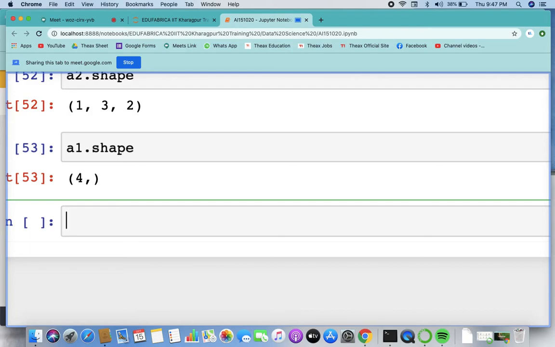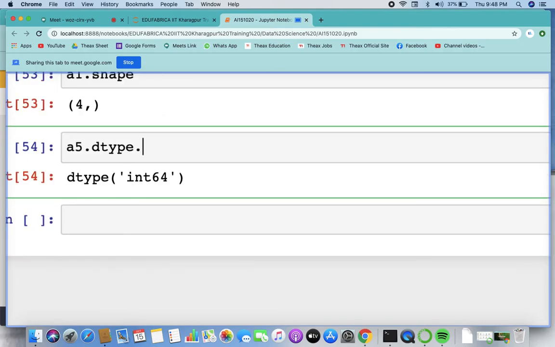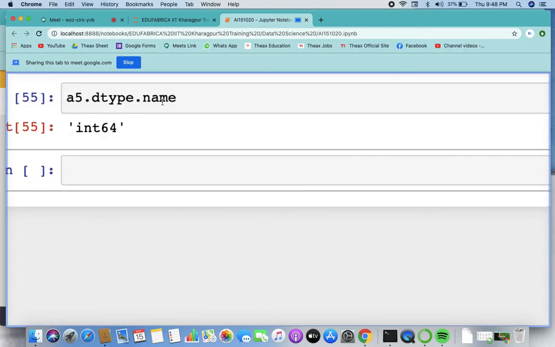Next. For any data type like A5, A6, whatever, having A.dtype is integer 64. Now if you want only the name, you can just write dot name. Integer 64. And you get it there. Okay? Dot dtype dot name. That's okay.